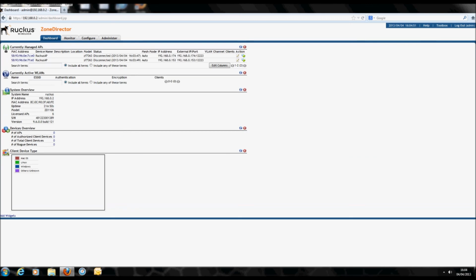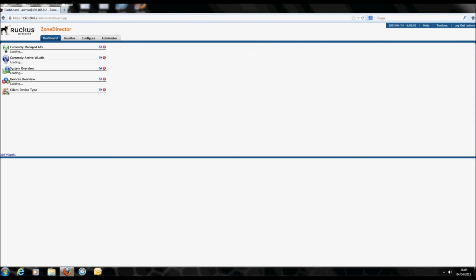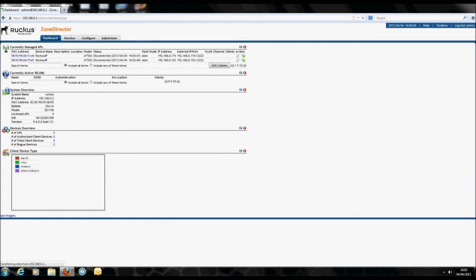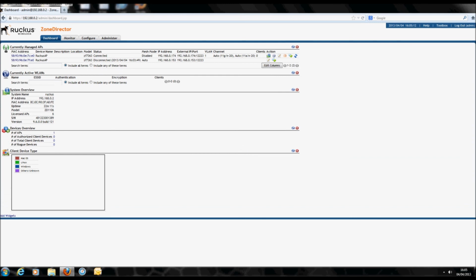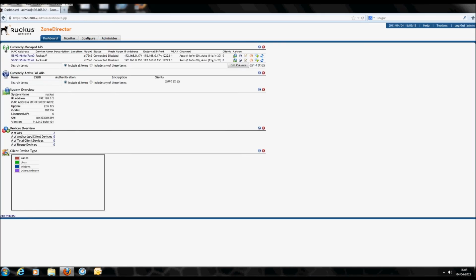What we're looking for is the APs to come up and say that they're provisioning, if not going straight to being connected. So there we have the first one up, so that says it's in a connected state now. And then we have the second one. So now both APs are up and ready and listed, ready to go. They've got an IP address from DHCP from the controller.